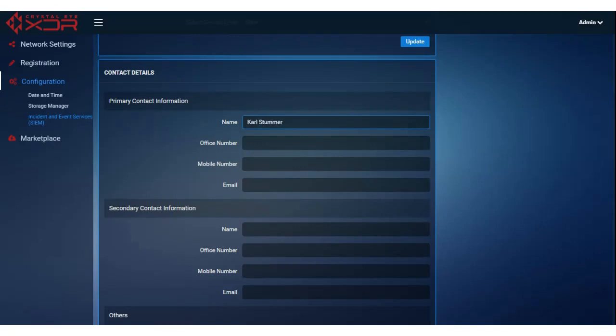So the main contact for that entity being protected, in this case, will be Carl Summer. You can use any customer you like. The office number, I'm just going to go like that. And the mobile number, like that. There's Carl. 821@gmail.com. Now, the secondary contact information can be a secondary contact within the organization being protected, or this is also a good place to put the contact details for the MSP. So, MSP, in this case.